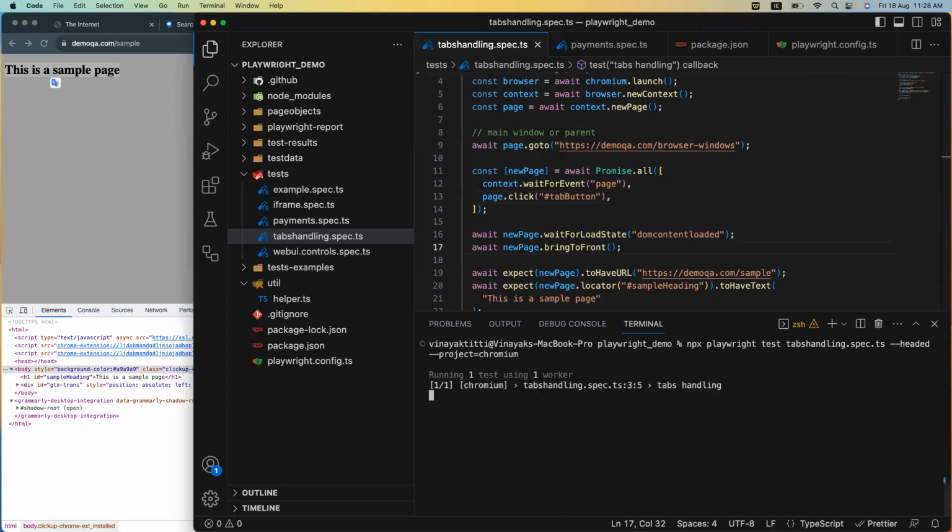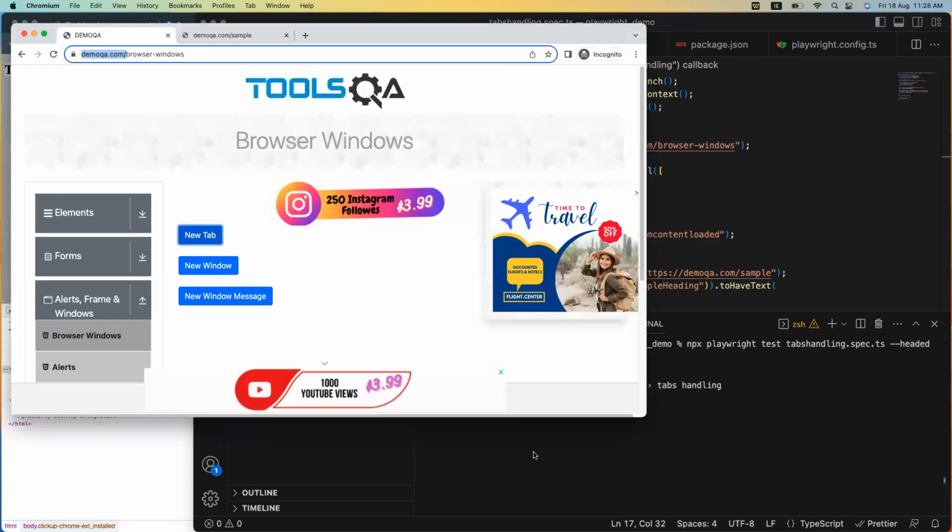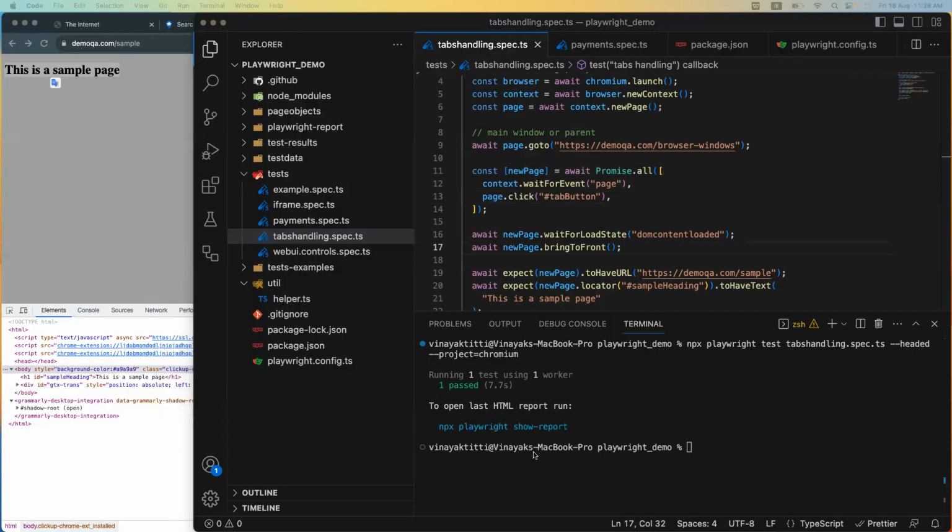Yeah, let's execute the tabs handling now. I'll show the demo. Yeah, you can see it opens the main window. Click on. Yeah, it's very fast. Playwright is very fast. That's why it won't wait for even a few seconds. So in just 7.7 seconds, it's completed.